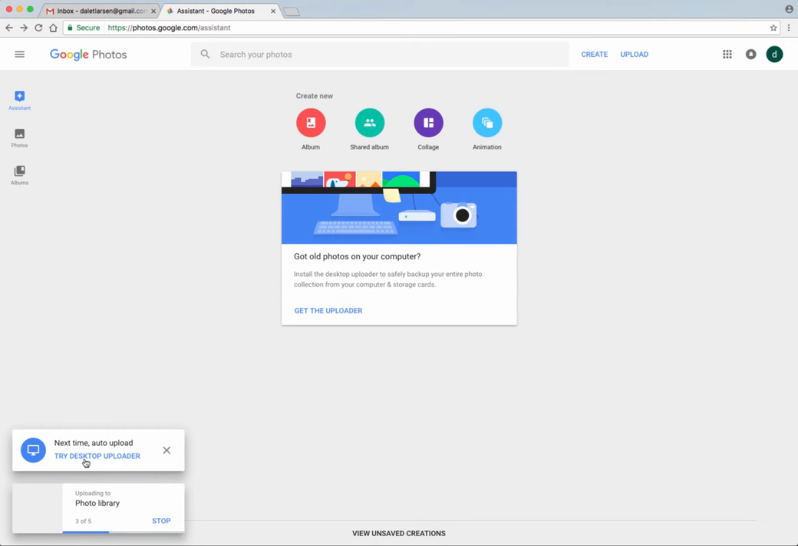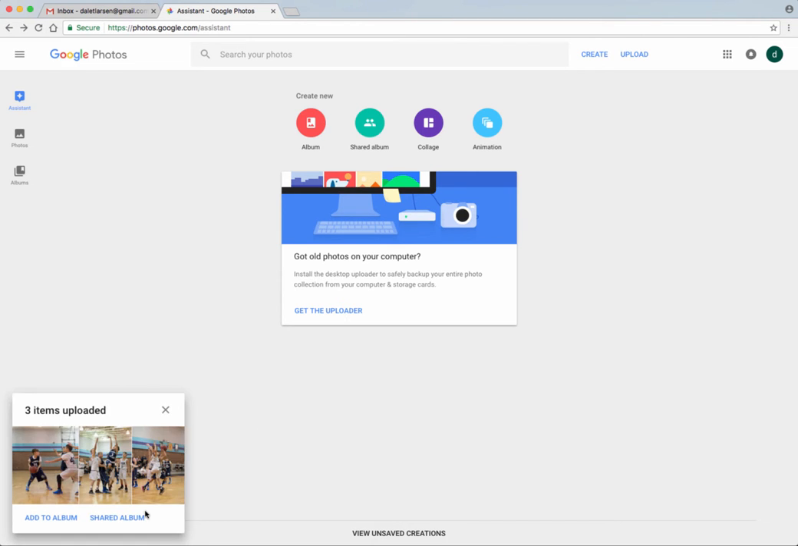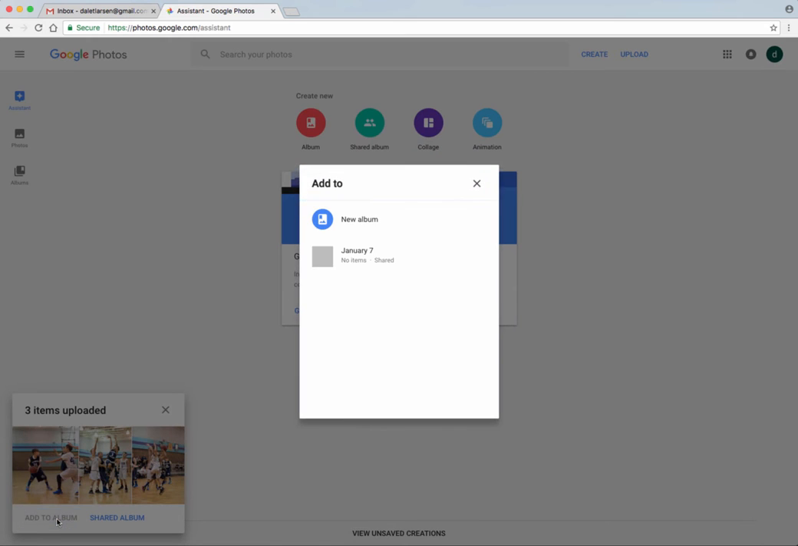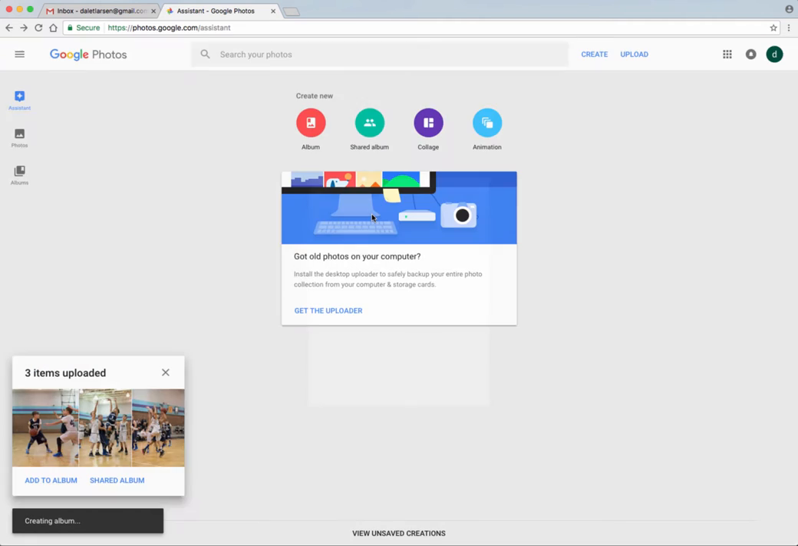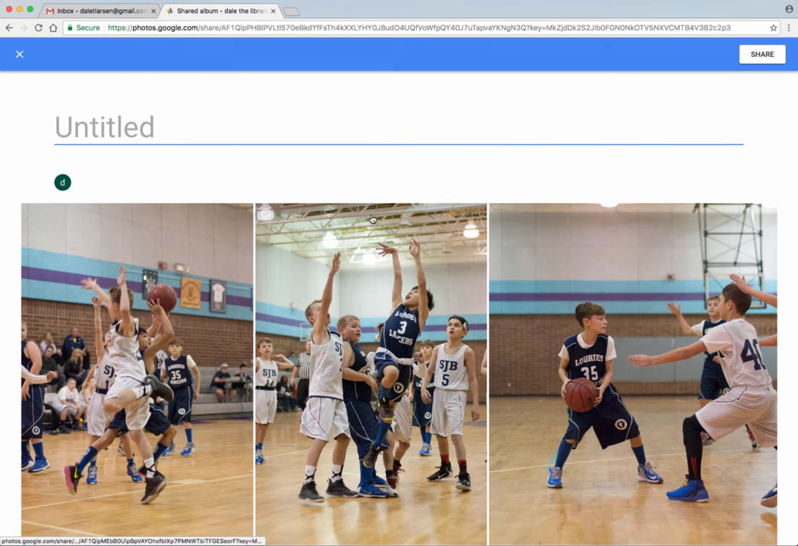And then it'll say, next time try the desktop uploader. That's something that synchronizes automatically. I don't know why I have that skipped message. Ignore that for now. But here you see the one that says, do you want to add this to the album that you were creating? Oops, I wanted to do shared album, didn't I? New shared album. And it'll dump the photos in there that I had taken.